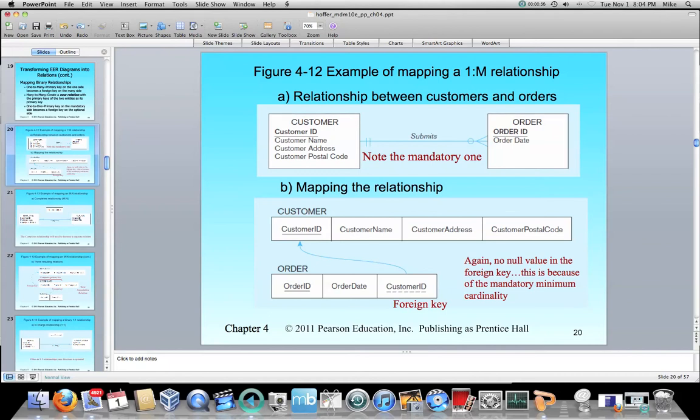Here we've got the customer order relationship. We know that it's a one-to-many. We know that the customer ID is required. So what we do is, again, note the mandatory one on the customer side. So a customer has to be associated with any orders.